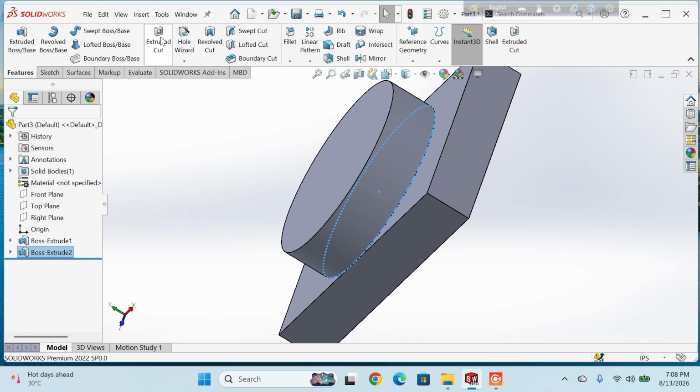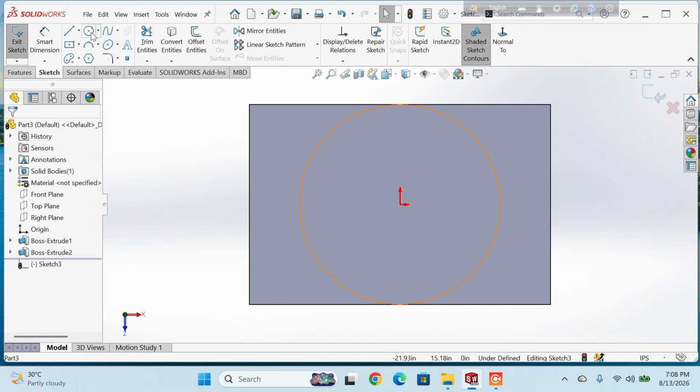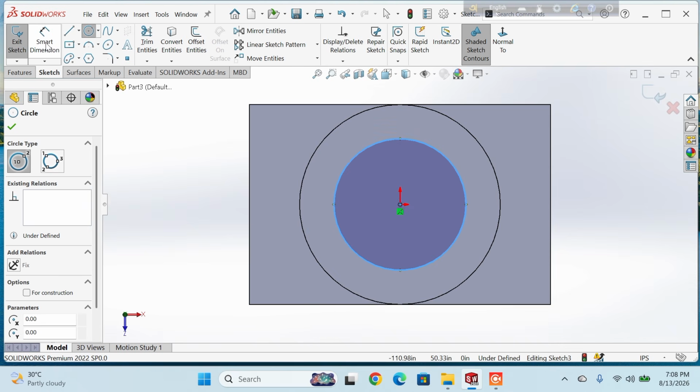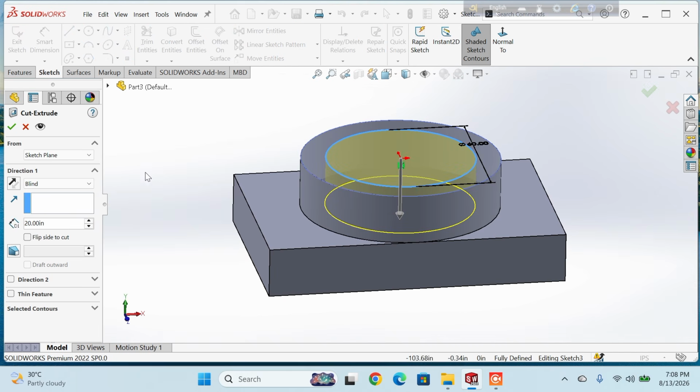Now select the extrude cut command, select this plane. Now select a circle command, draw a circle here, 60 diameter. Smart dimension 60 diameter. Now select this one, take depth or thickness 15.